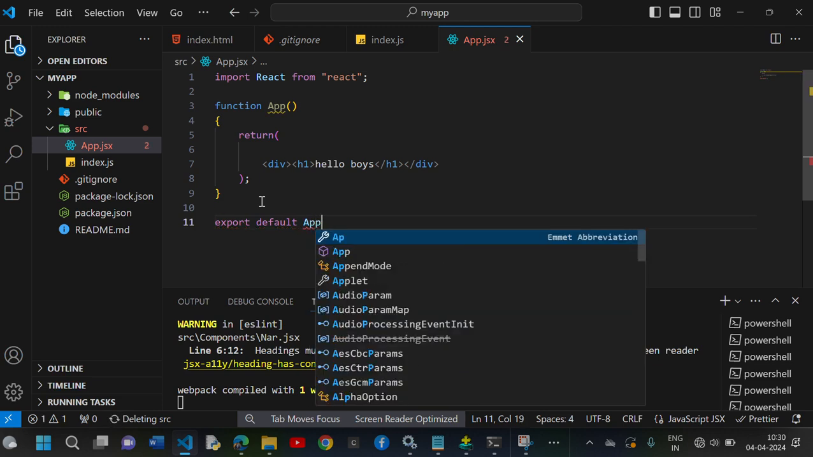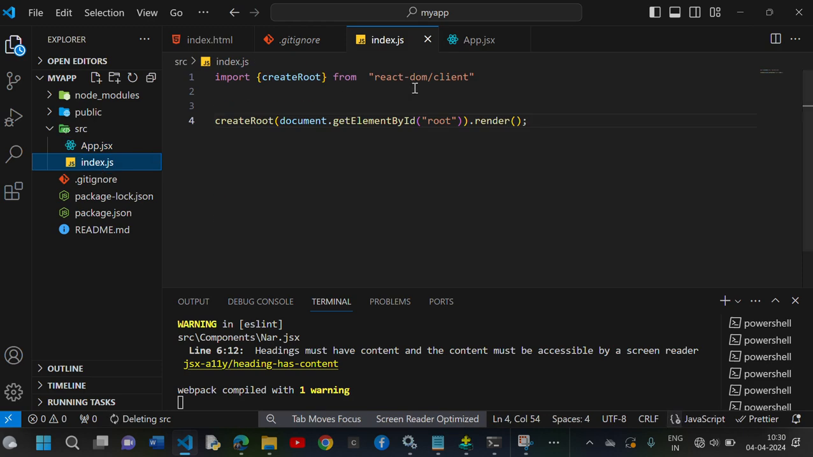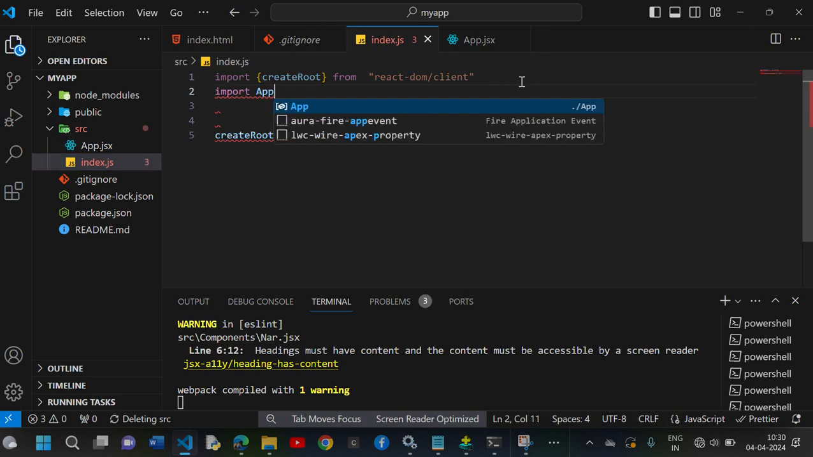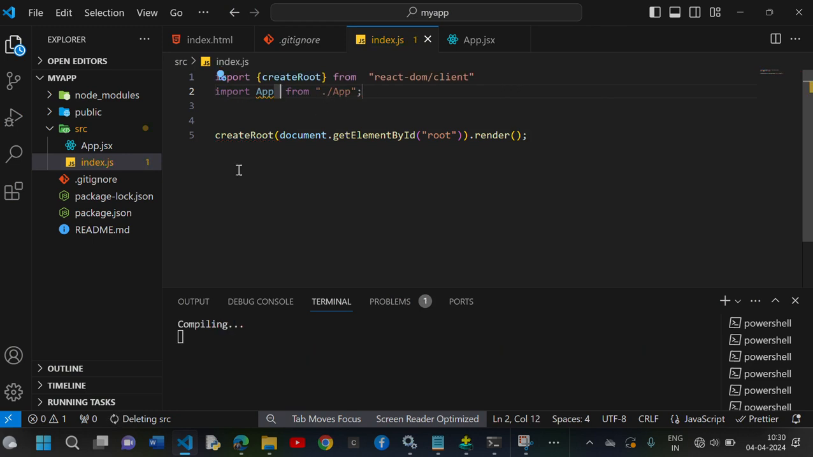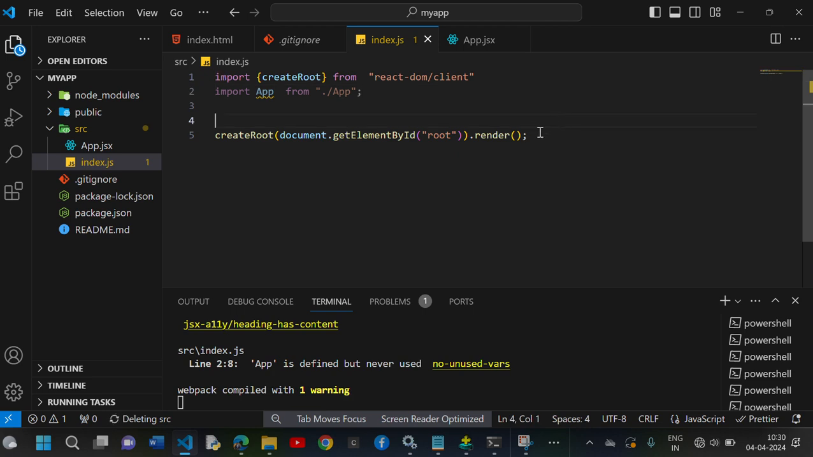Inside this I have to import it. I'll write import App from slash App, so from this folder I'll go here and do it here. Now here I have to call it in the form of what? In the form of a tag. Now I'll write App. It is in the form of a tag only.